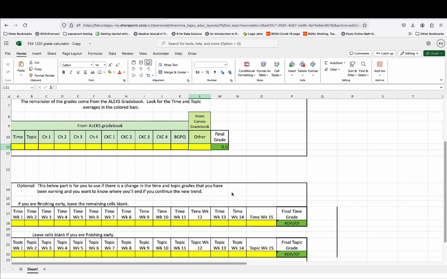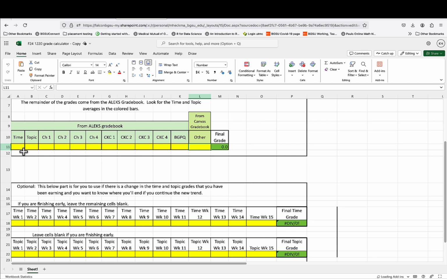Okay, so this is what the file looks like. In Alex, I can see all of my time grades grouped together in the grade book. I can see the topic grades grouped together, etc. Above each of those groupings, there is a colored bar that gives you the average for that category. So I'm going to look those up in Alex, and I'm going to type in my time average, and I'm going to type in my topic average. Of course, I'm making up numbers. So I make up a number for chapter 1, a number for chapter 2, also for the graded knowledge check 1, and for the graded knowledge check 2.